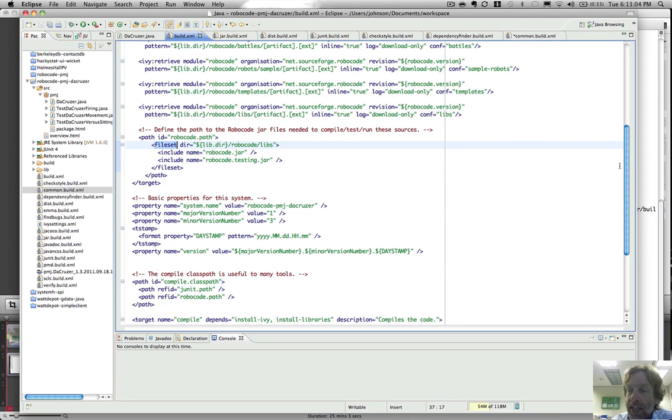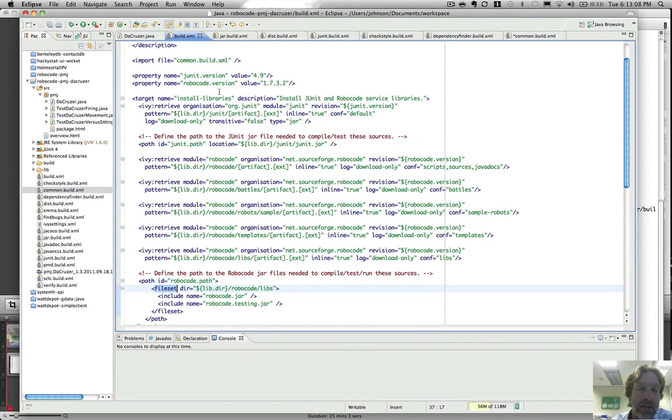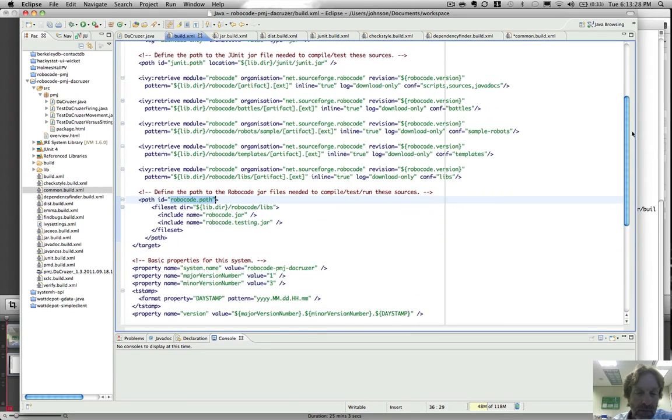Okay, so that ends this install libraries target, and essentially the goal of this install libraries target is to simply define the JUnit path and define the robocode path and ensure that these paths actually point to files that exist, which is what the Ivy retrieve tasks are doing. Okay? Pretty simple, really.